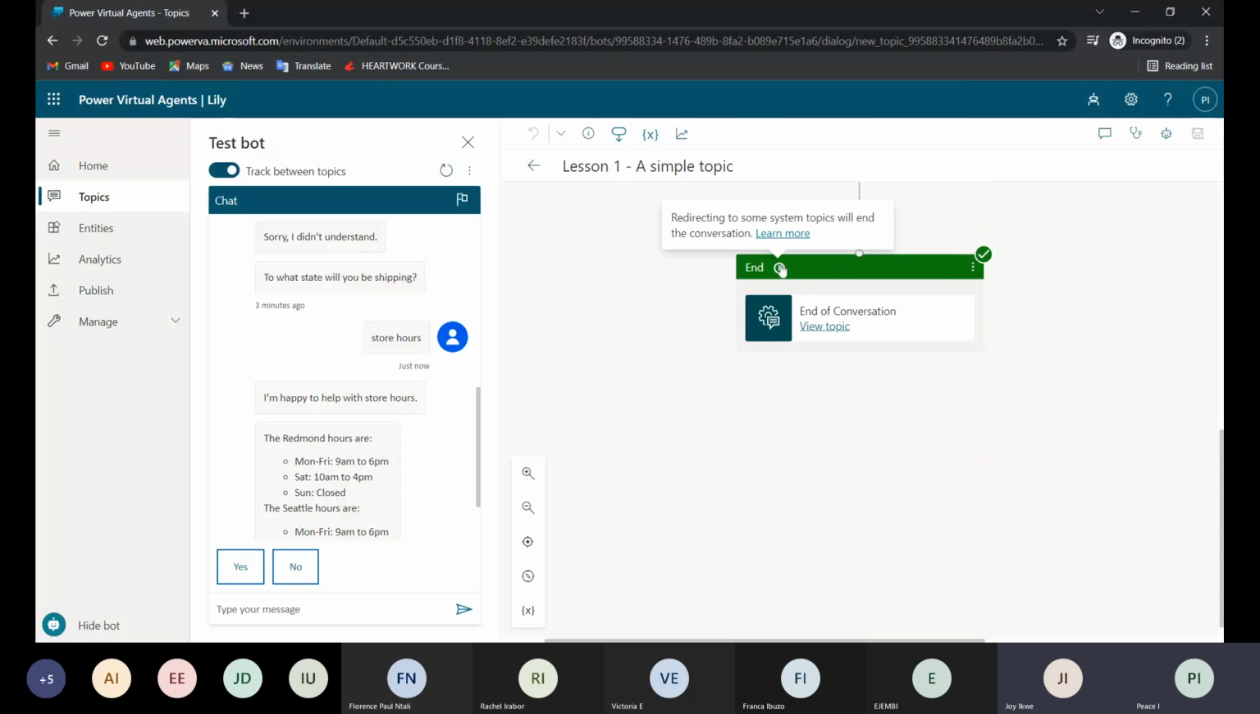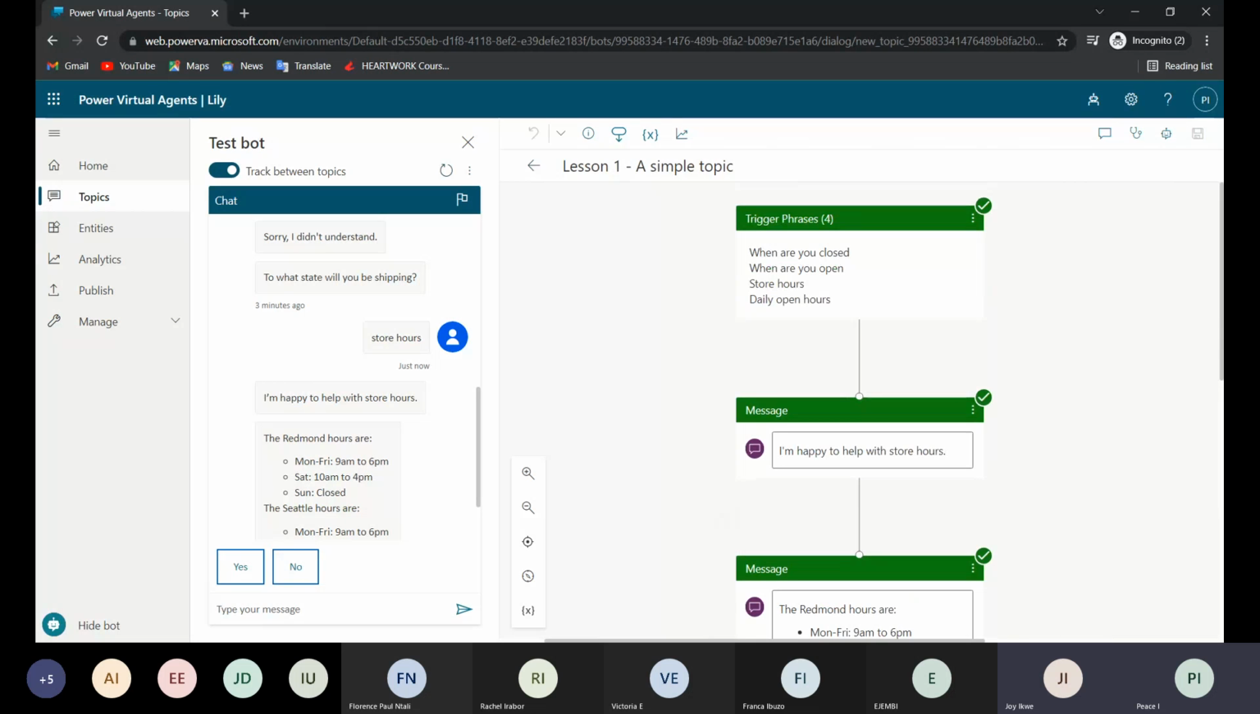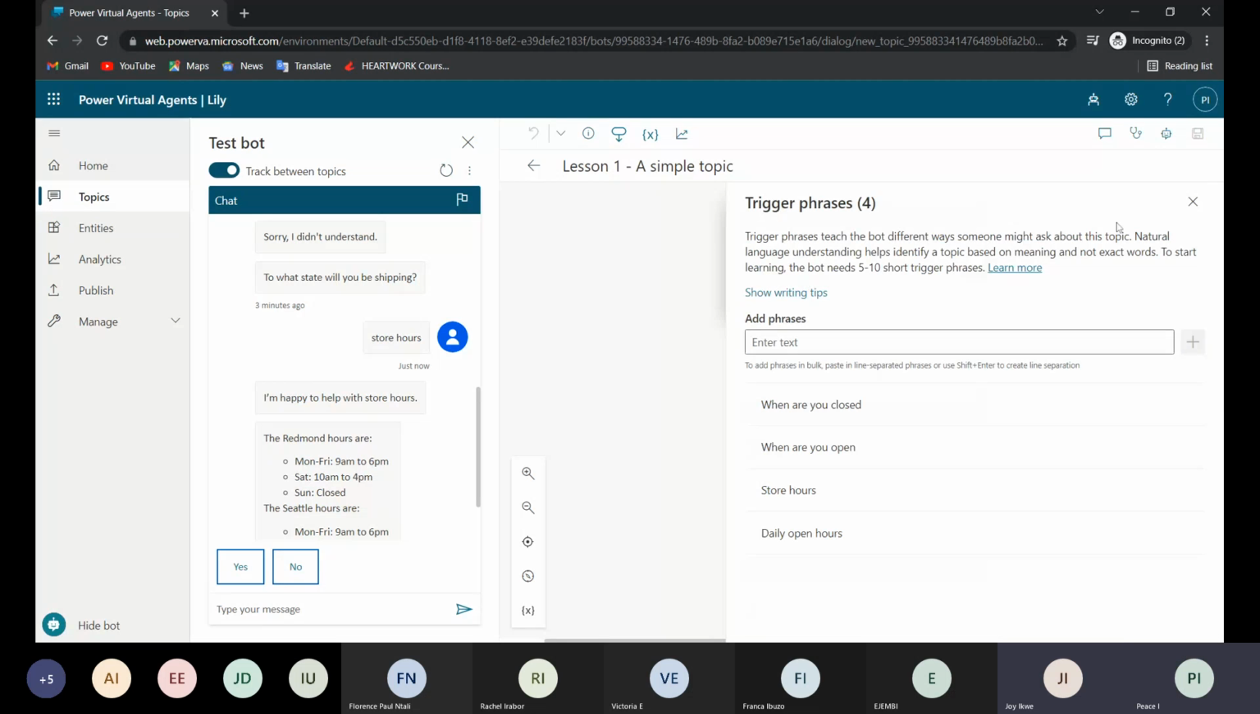So you can see that this end here is calling another topic, which is end of conversation, which is why it automatically jumped into the next topic. So now you can see we entered store hours, which is a trigger phrase. And one thing you need to note is that trigger phrases don't have to be the exact words. So if I had entered perhaps store days, it would have still behaved the same way.